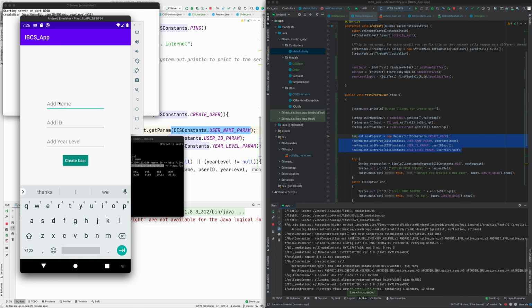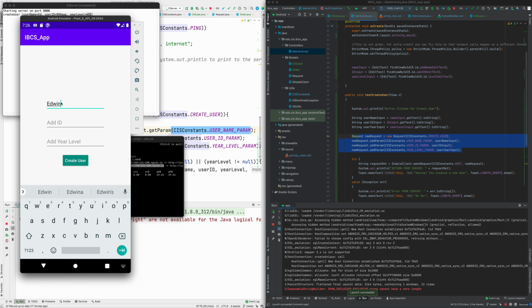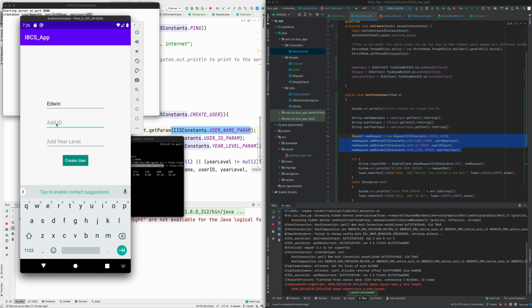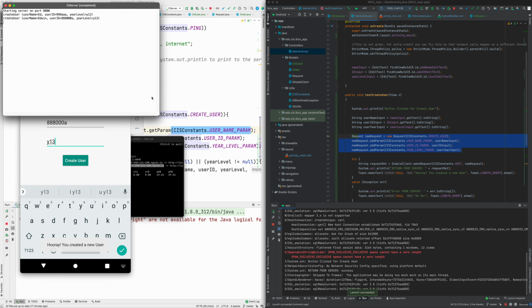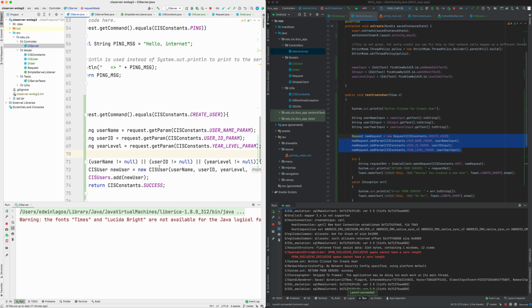This looks pretty cool. Notice that I don't have to remove anything anymore. So I'm going to call this Edwin. His ID is going to be 888-000A. And then finally the year level is going to be year 13. I'm going to click create user. This is going to go over to the network. Notice that it came in through the server. The server was able to read it. The server returned success, and I now have a user in my server, and all is well.